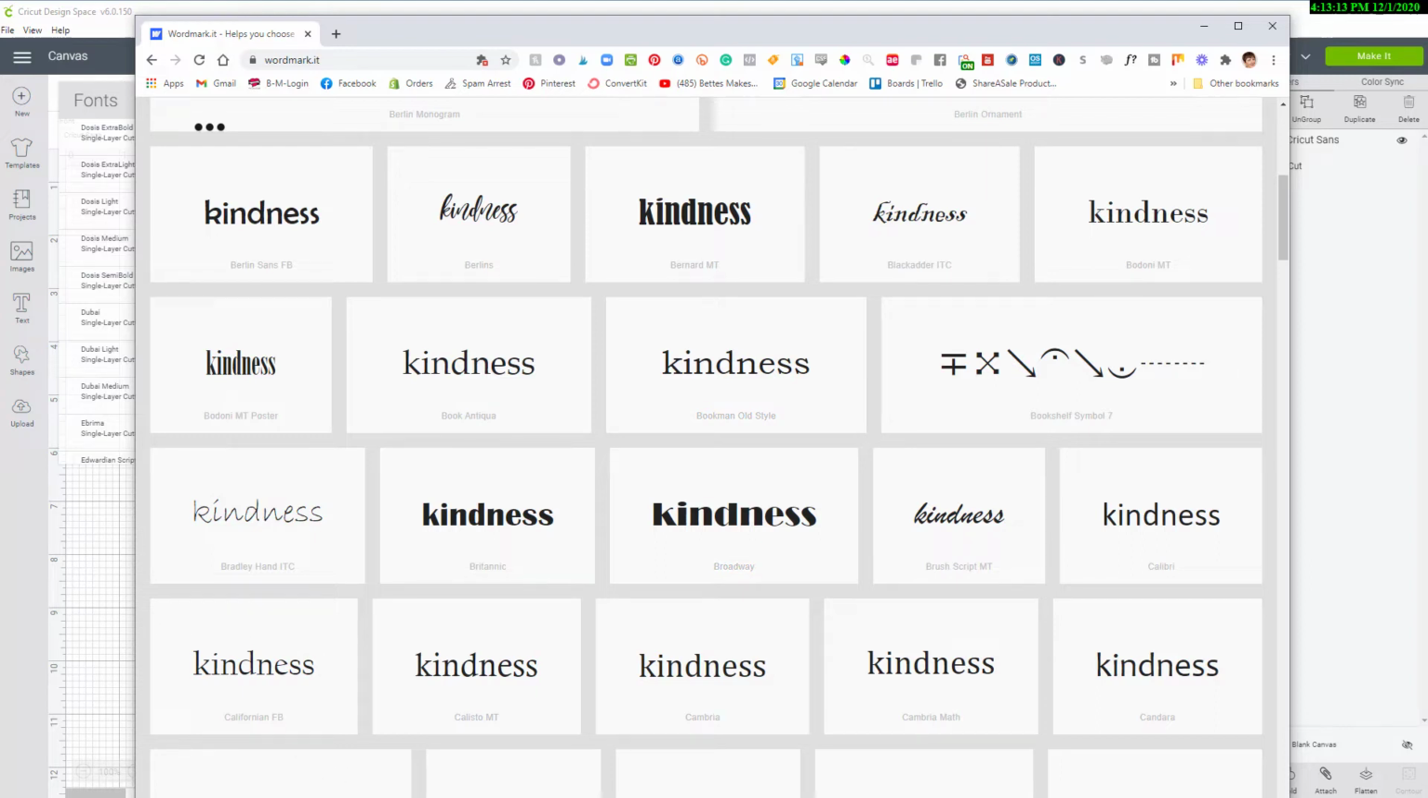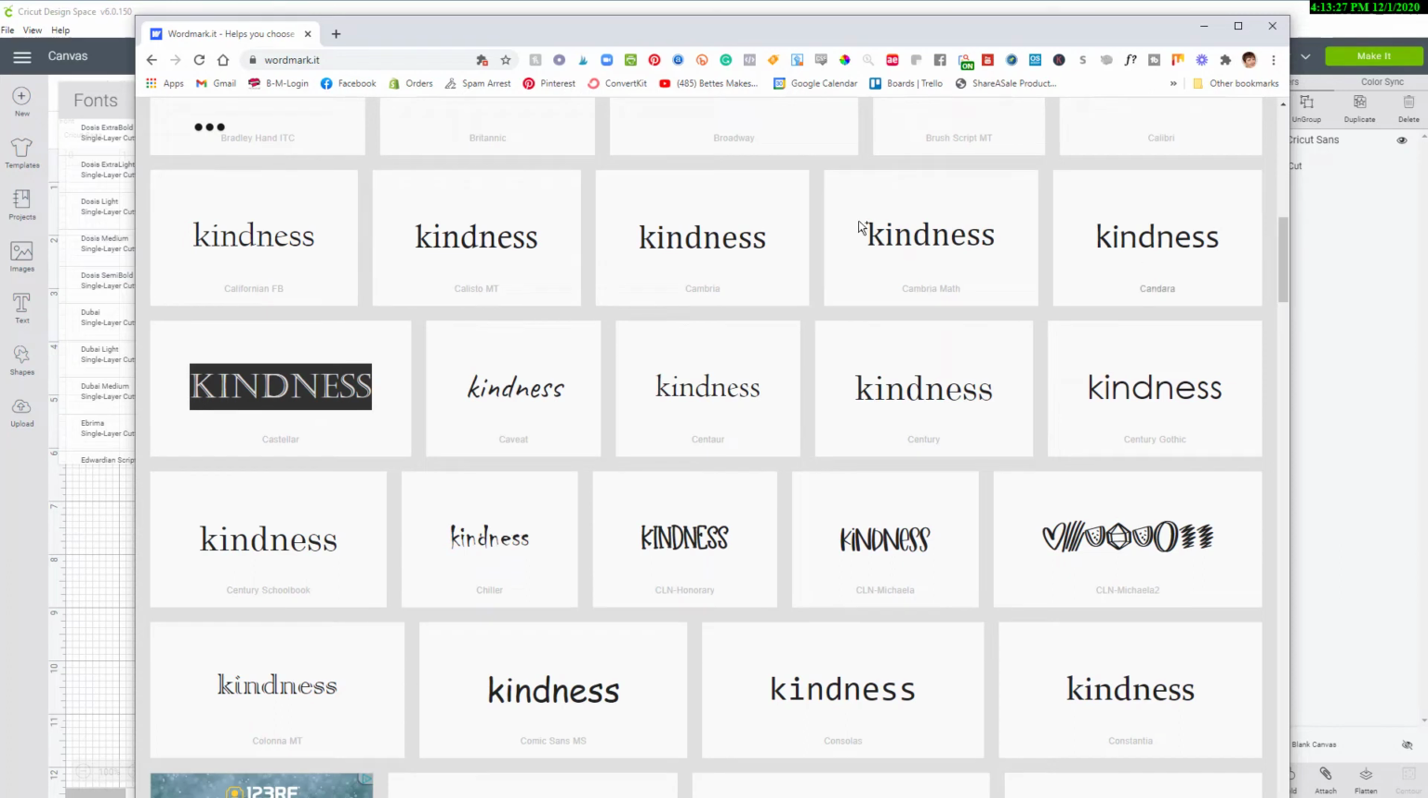This is called Casteller. Now I'm just going to click on it, and it's now Casteller, and that's just so I can come back and look at it. So I have to take Casteller. I'm just going to show you on the screen here where I've highlighted it, Casteller. And this particular one, I have to look for inside Cricut Design Space.